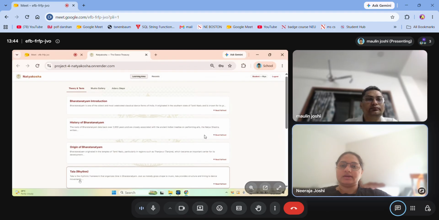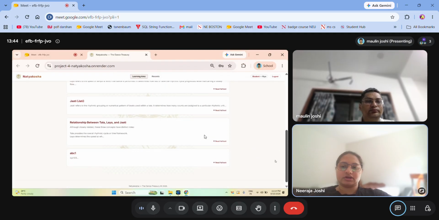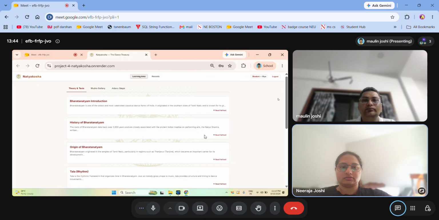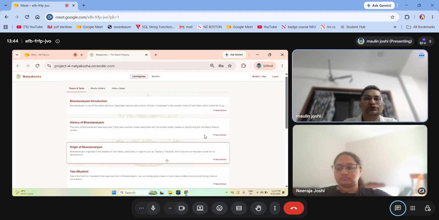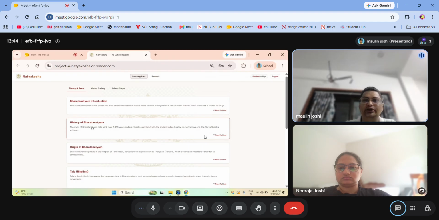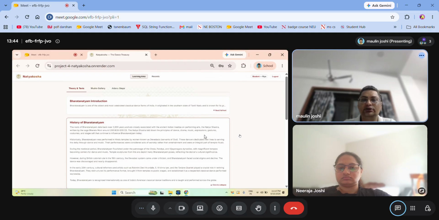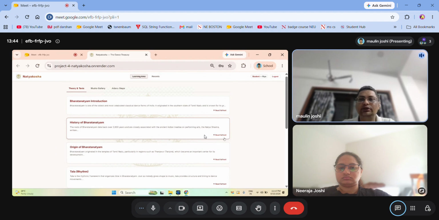You may personally take time for like 1 minute to navigate through the app and tell me about your smooth experience, if you are able to figure out the things on your own or not. Okay, so I am checking with the theory and text. Suppose I want to see the second one, that is history of Bharatanatyam. So I can double click it here and click to collect.